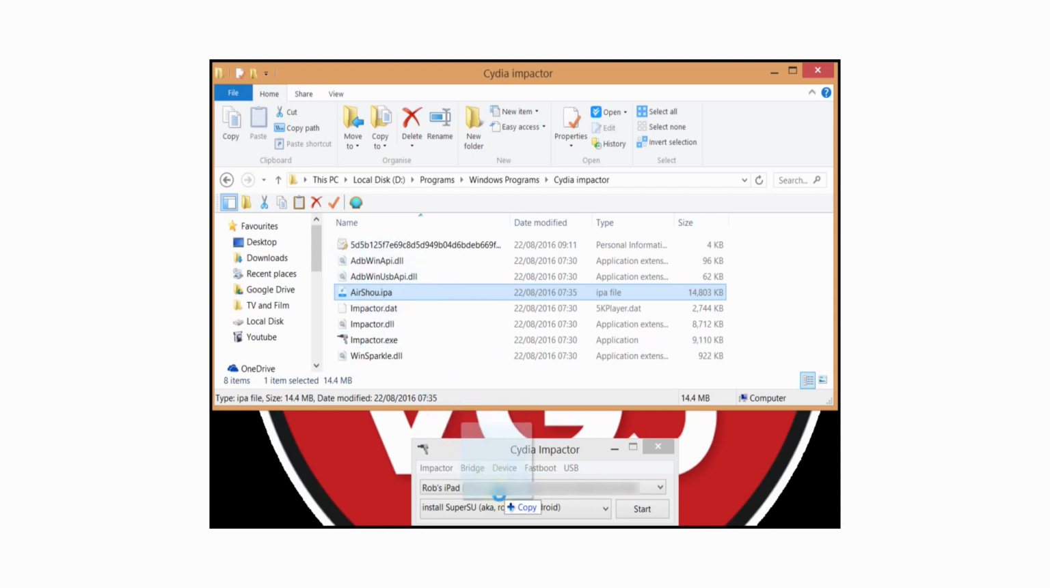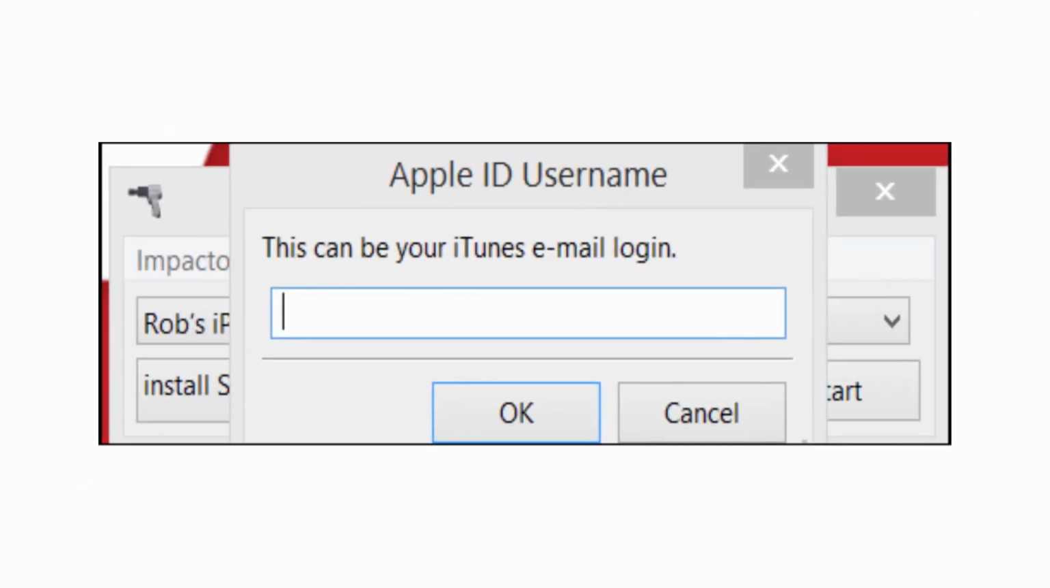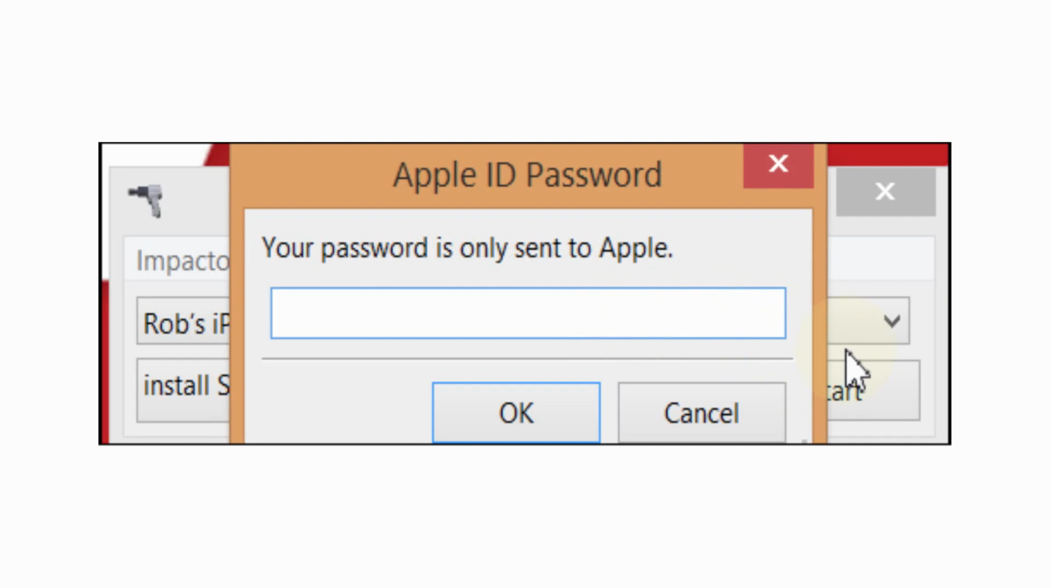At this point, the program is going to ask you to log into your iTunes account using your Apple ID and password. It does say that it's only sending the information to Apple, but since this isn't official, this is why you're doing all of this at your own risk.